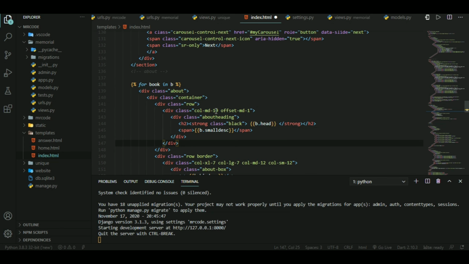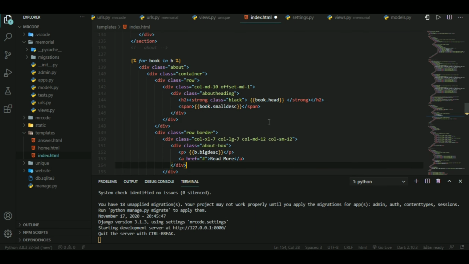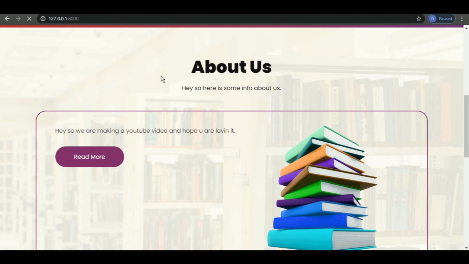Now for book in b, it's supposed to be book.head, because each element is going to be from b. So first it will be book1.head, book1.small_description, and so on. Then it will be book2.head, and so on. You get the idea. Let's save it and run it.